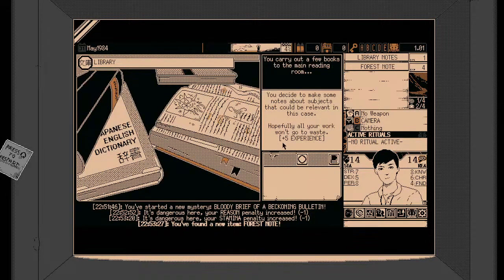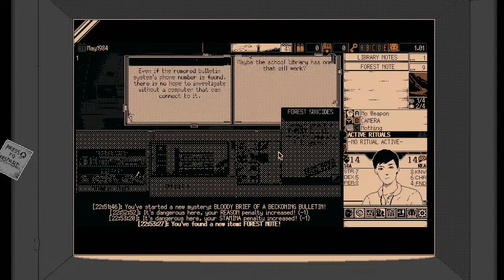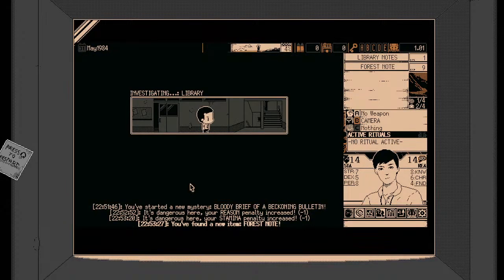You carry out a few books to the main reading room. You decide to make some notes about subjects that could be relevant in the case. Hopefully all your work won't go to waste. Return the book and go back, or return the books and exit? No, exit the library. Investigate the school. Okay.